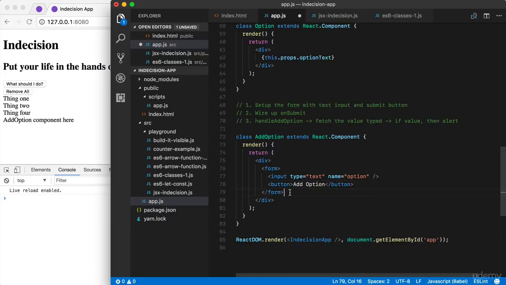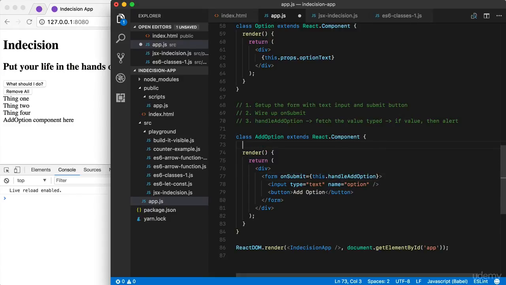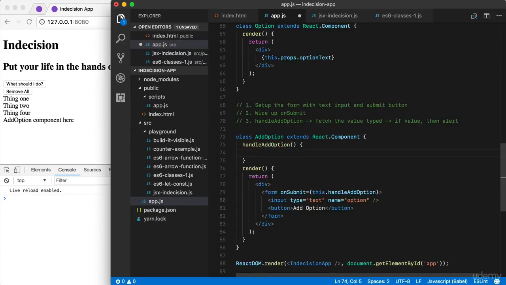So now that we have the form's HTML in place, we do want to wire up on submit. That is step 2. On submit, just like on click, takes a function to call, and this is going to be a method. We don't have the method defined, but we can still reference it. this.handleAddOption. Excellent. Now that we do have this referenced, we can go ahead and up above define that method, handle add option. Now, does handle add option need to take an argument? Yes. In this case, we do want to grab the event just like we did over inside of JSX Indecision.